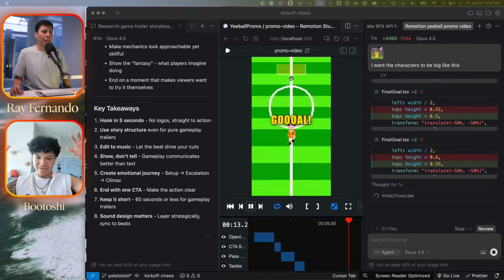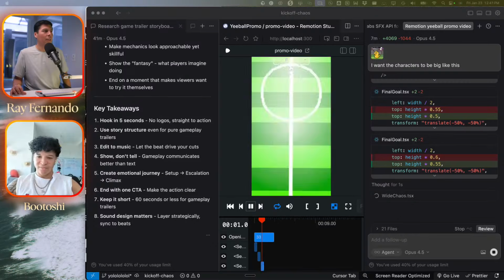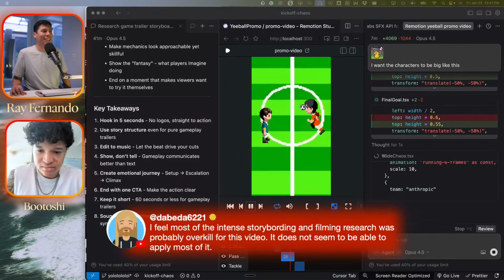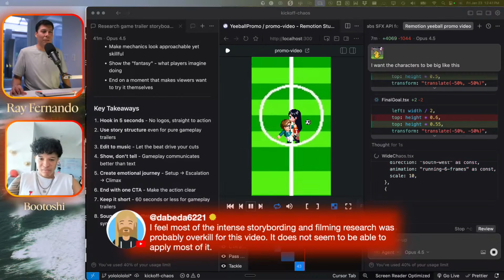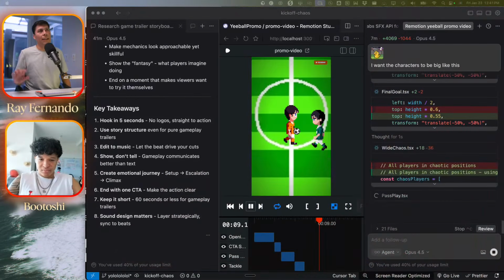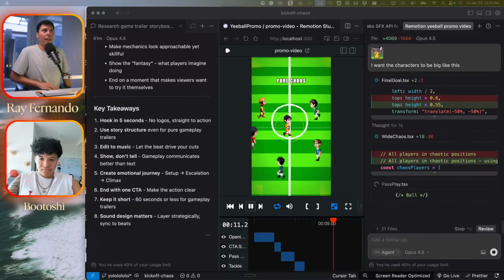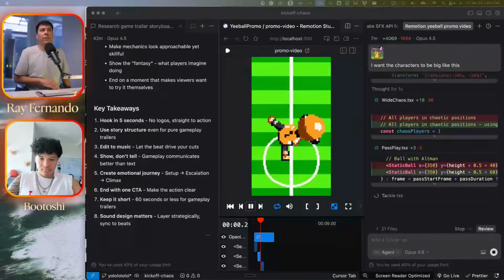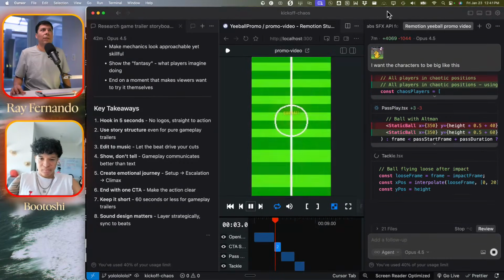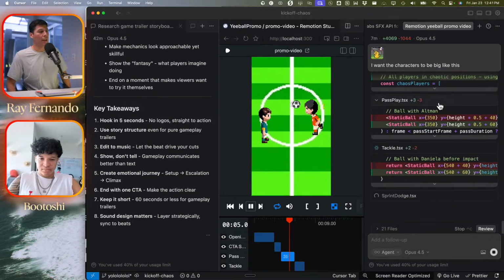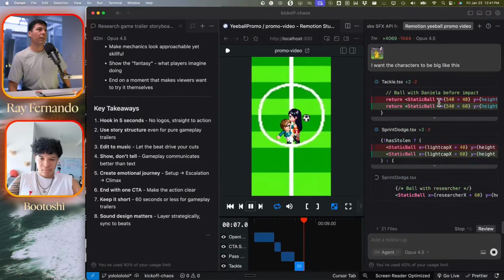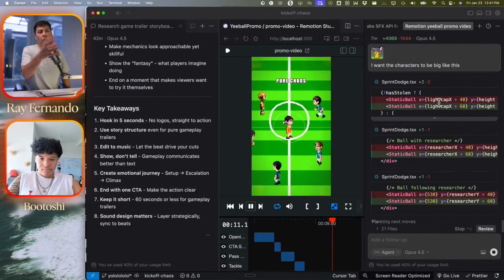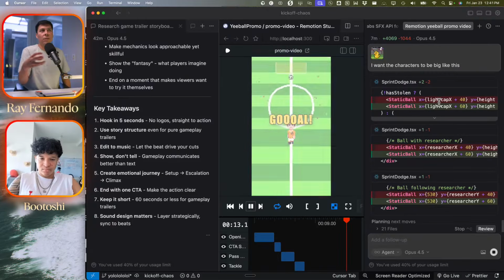I think it kind of goes in and out, but I feel like the most intense storyboarding research was probably overkill for this video. It does not seem to be able to apply most of it. I think it helped with the layout, like if you don't really know how to lay out a story, that could be very helpful. But you can go much simpler, because a lot of stuff is baked in. For me, the default story, if we didn't actually review what it was going to put out, would have been sort of boring.